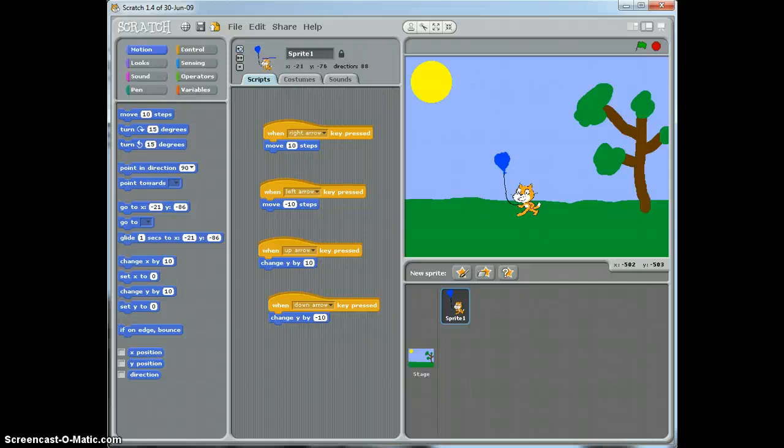This video is for Theme, Control and Sensing, Unit Scratch It, and this is video 5.